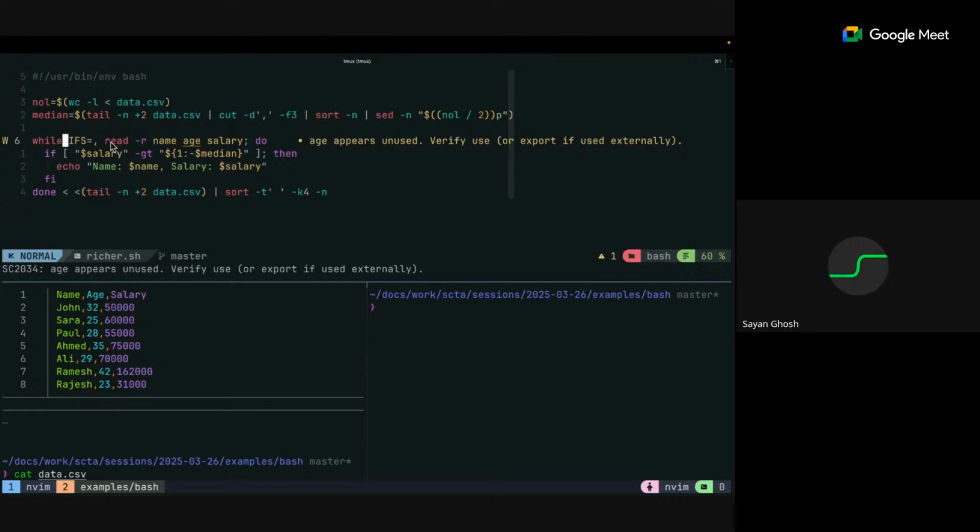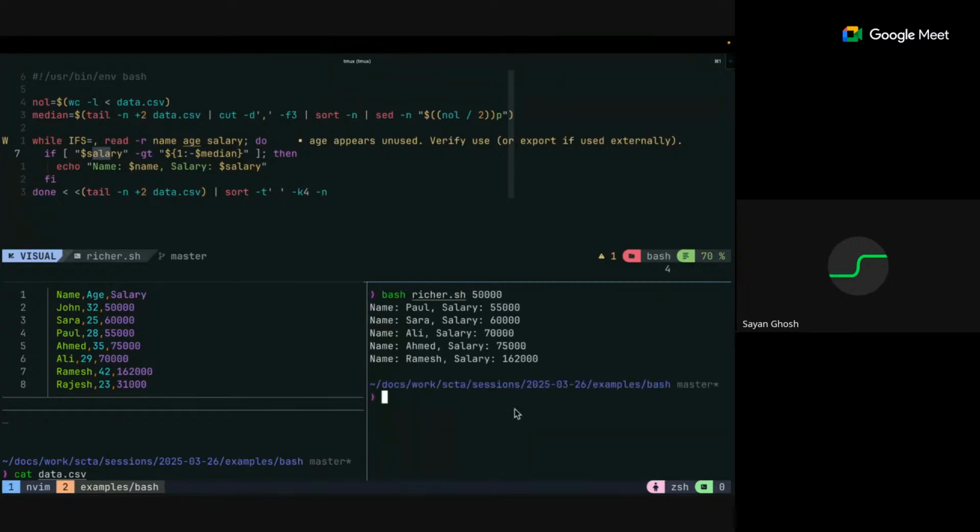Here we are doing a few other things. Now we are comparing if the salary of the person is greater than some value. For example, if I do richer and give 50,000, we can see all these people whose salary is greater than 50,000. If I give 1 lakh, I get only one person whose salary is greater than 1 lakh. Here also I'm using that first argument, but if I don't have the first argument, then I'm using this median variable.